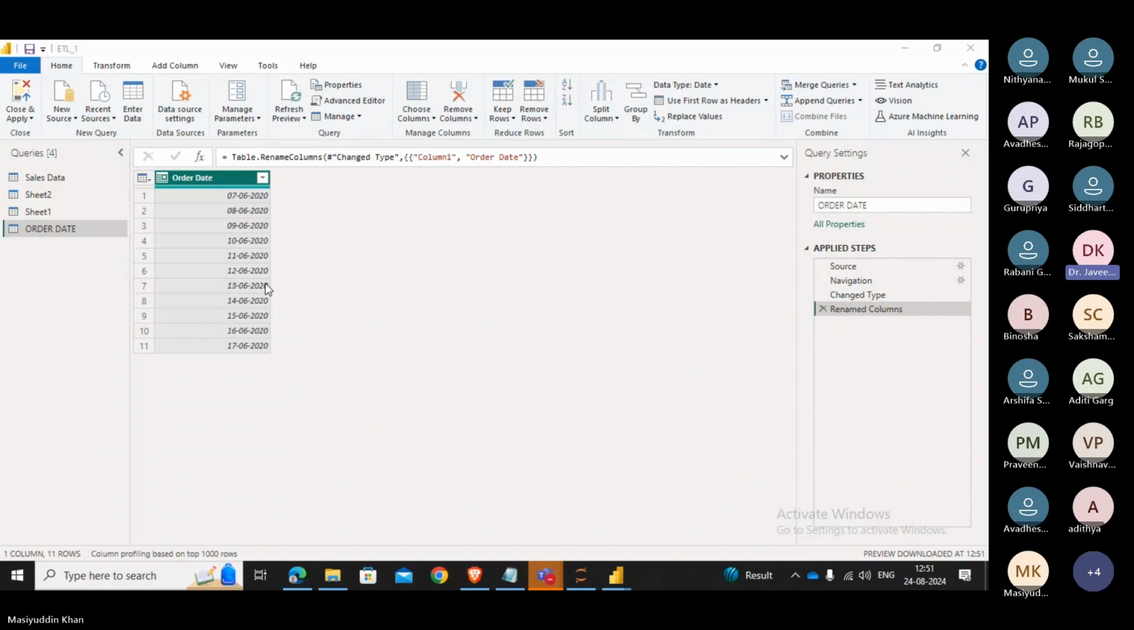So this is about the Power Query M language. Again, I'm coming to the Home tab and to the Advanced Editor here. You can see this particular part.